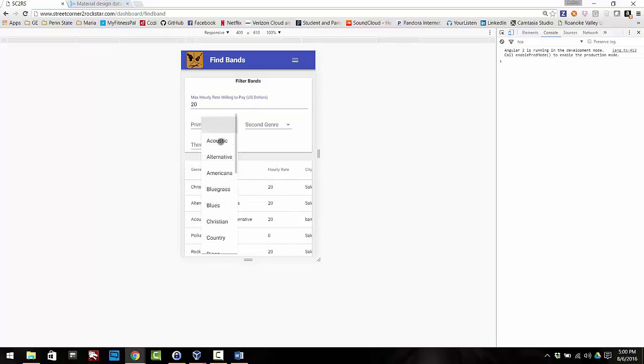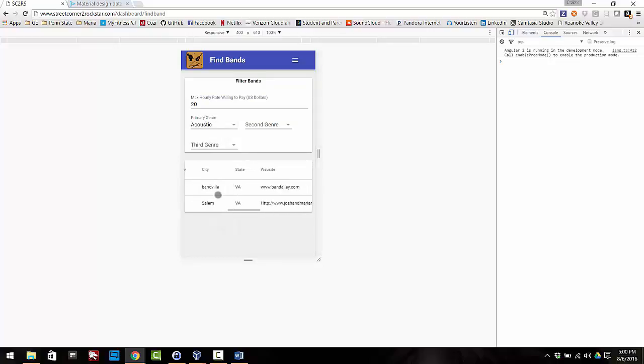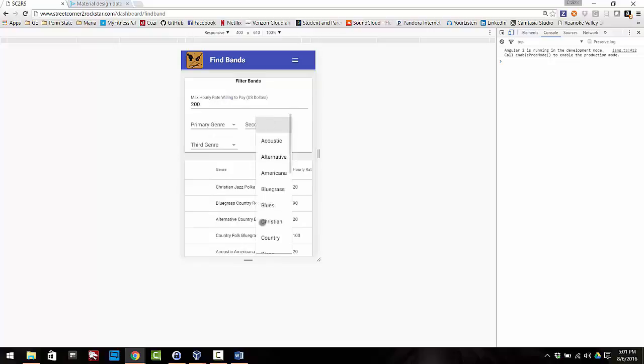And in addition to that, if we want to filter on top of that for only acoustic bands for $20 an hour, and if we want to go on top of that, only bands that are also rock bands and are acoustic, eliminated it down to this one particular band who is rock and acoustic and will play for $20. What if I make this blues?